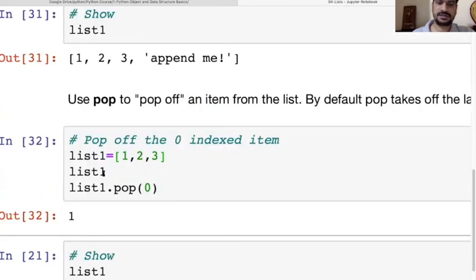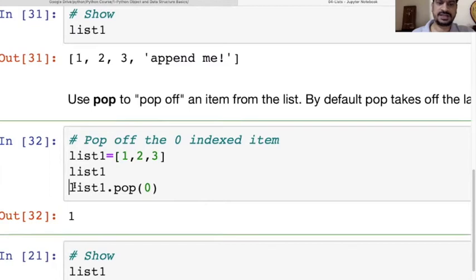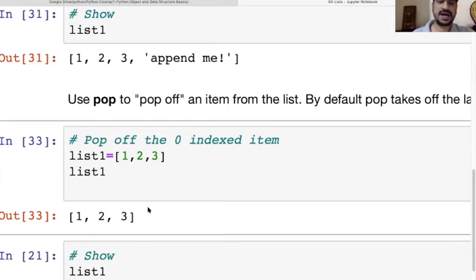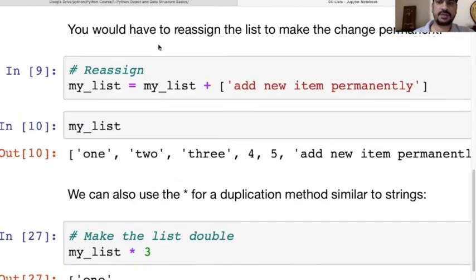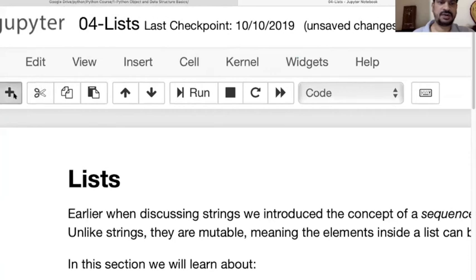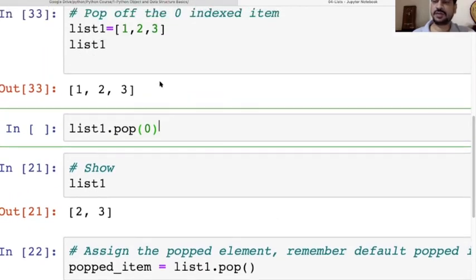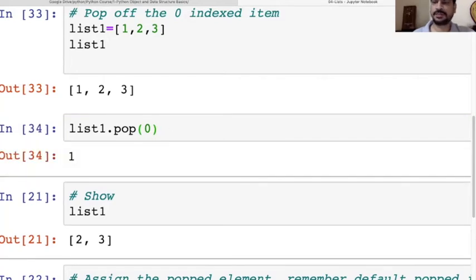When we print the list, my list is 1, 2, 3, right? Let's say after that I want to put some pop operation. Let's add one more. Now, if I do list1.pop(0), what is it going to pop? It is going to pop the 0th location value. What is in the 0th location? 1 is in the 0th location, so it is going to pop that, right?